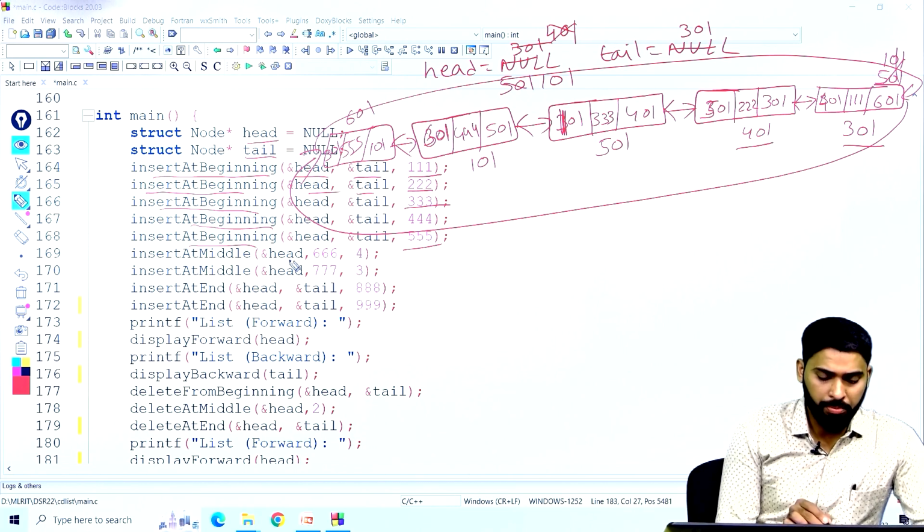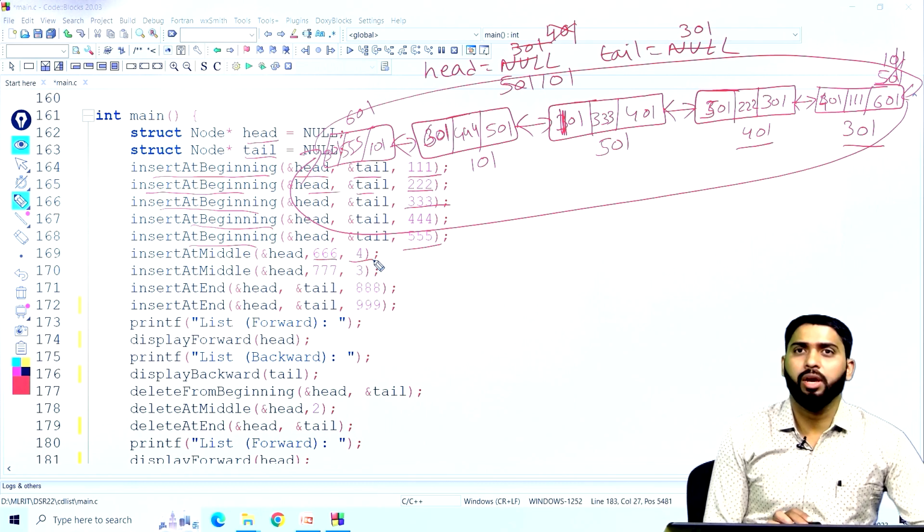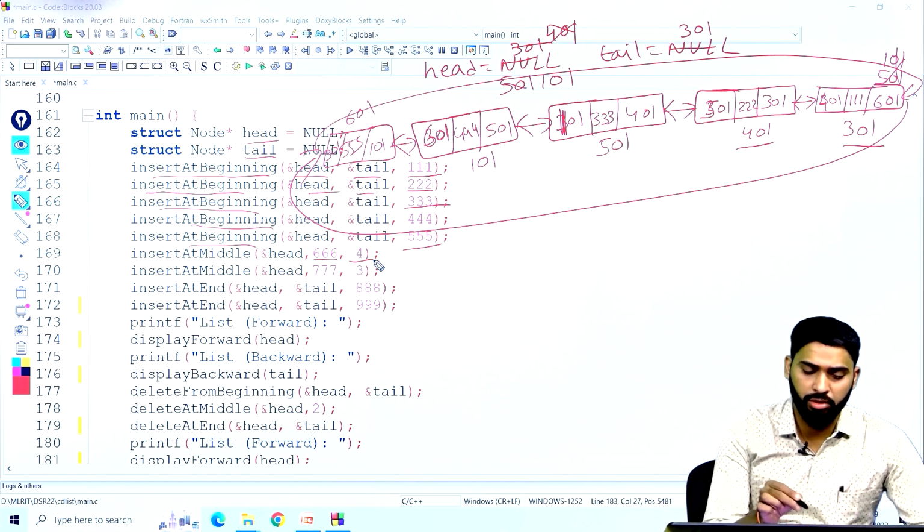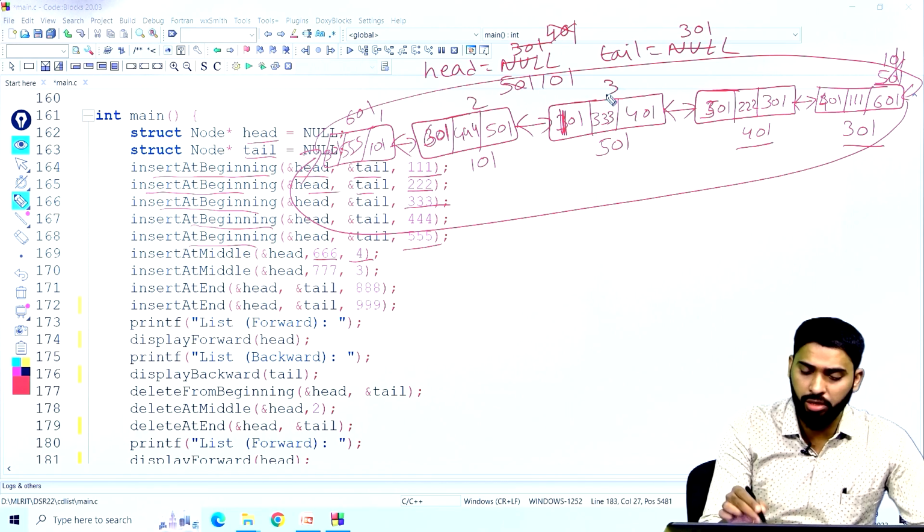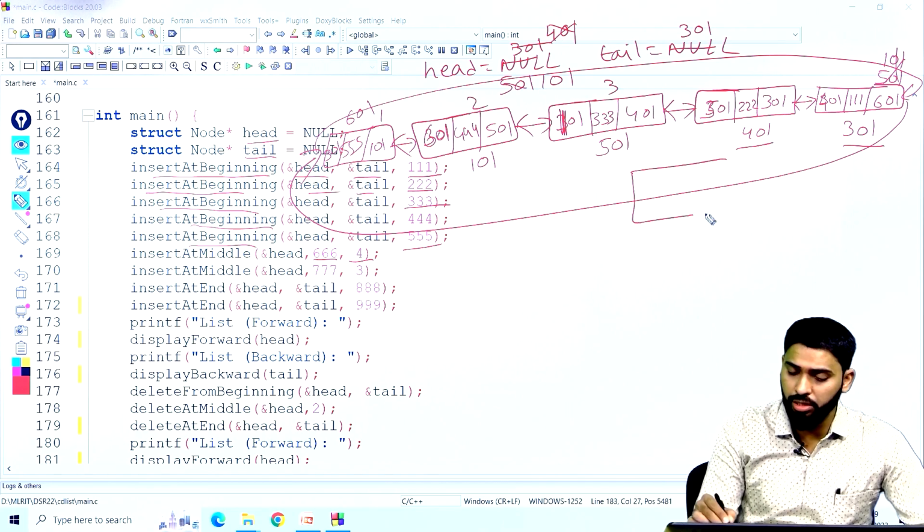Next insert at middle 666, 4. Now I want to insert this 666 as a fourth node. This is the first node, second node, third node, and here I am going to insert the new node. So what is the node? 444.